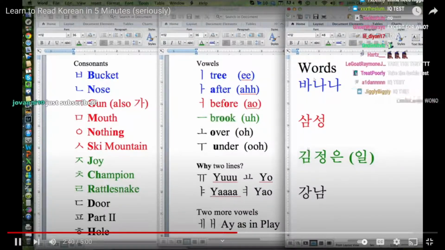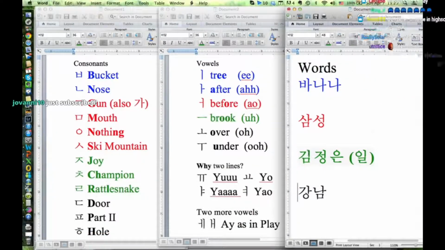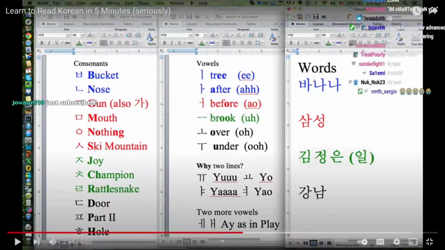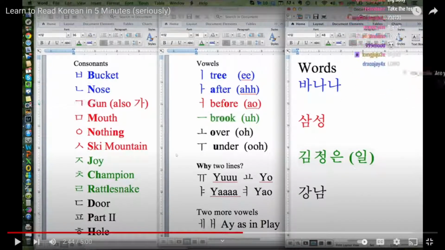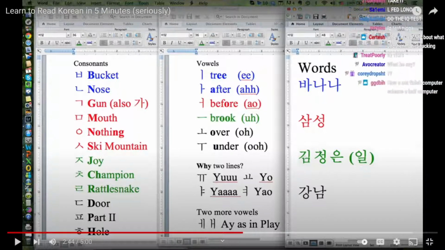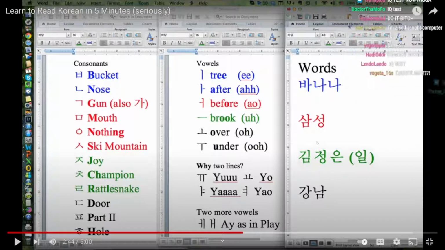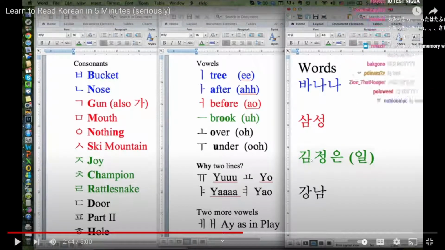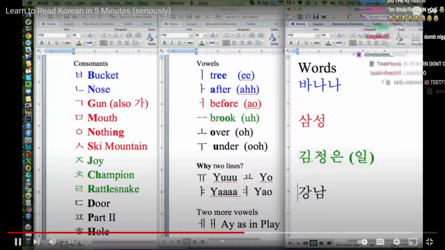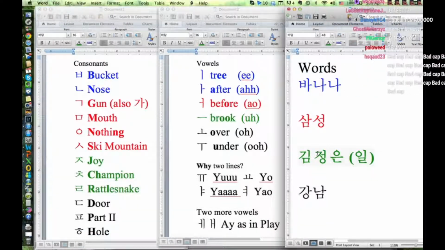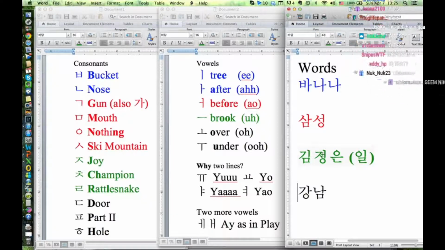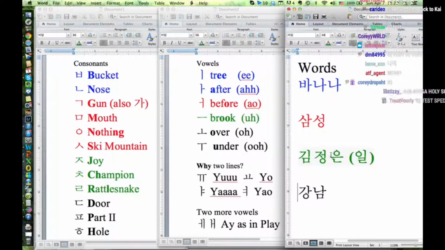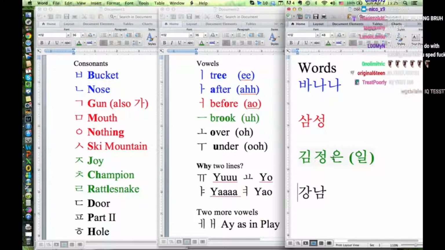We have the E for tree, and we have M, so that's Gim. Okay chat, I'm trying to understand. Why are you saying it's N? Is it supposed to be M? Isn't that the mouth? Why is it an N? The mountain, oh okay, so that's the J. The zero is NG at the end. So that's Gim Jong. Here we have the silent letter because it's at the beginning of a character this time. We have the as in Brooke, and we have the nose.